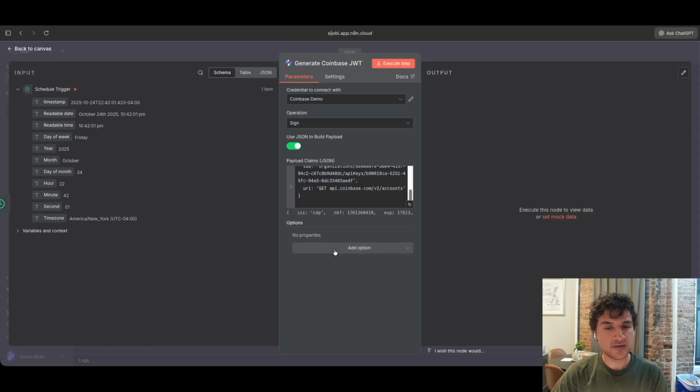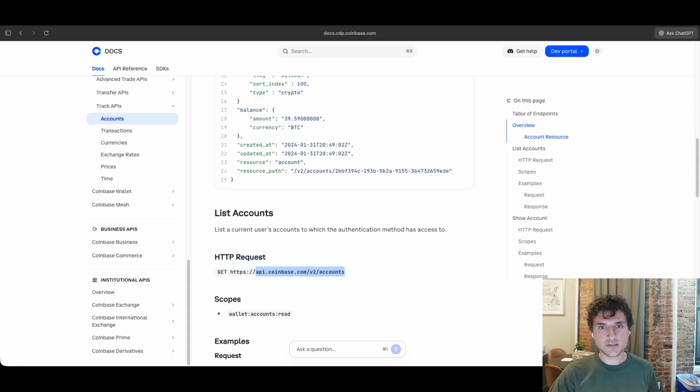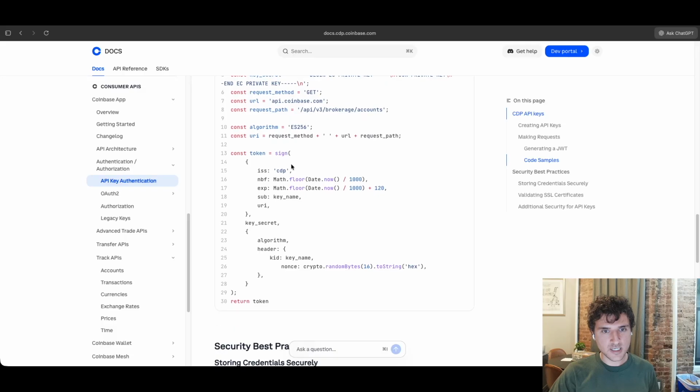And the last thing, this is the thing that took me weeks to figure out. For some reason, I kept doing this. I was getting a token, which you'll see you do get here. But the problem is what you'll find if you just have it like this and you go to the HTTPS to request the Coinbase, you're going to get an authentication error. So what's missing is this. You can see in their signature, in their code example, they have the payload, which we just built, the key secret, which we already have in our credentials for the JWT node. And then you have something called the header.